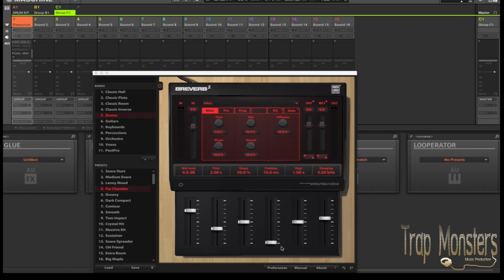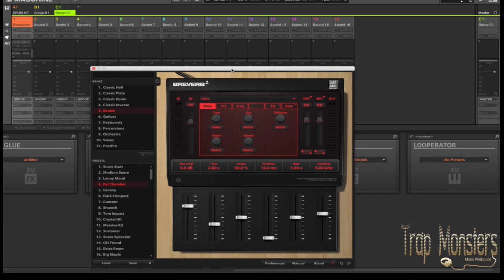All right. Here's another one by the company Overloud. The B-Verb 2 is to me like one of the best reverbs on the market that I like to use. I'm an owner of Waves and a lot of different companies that make reverbs.